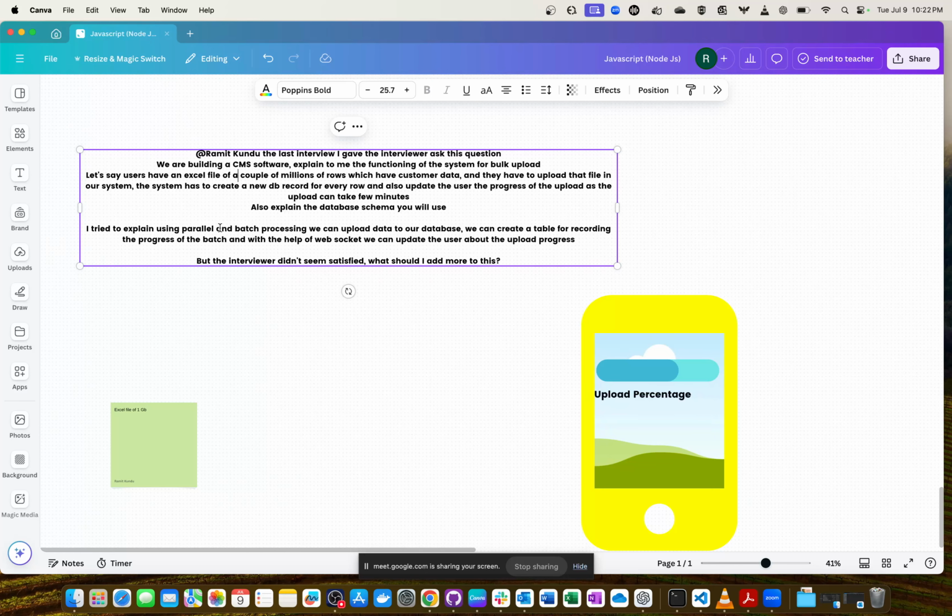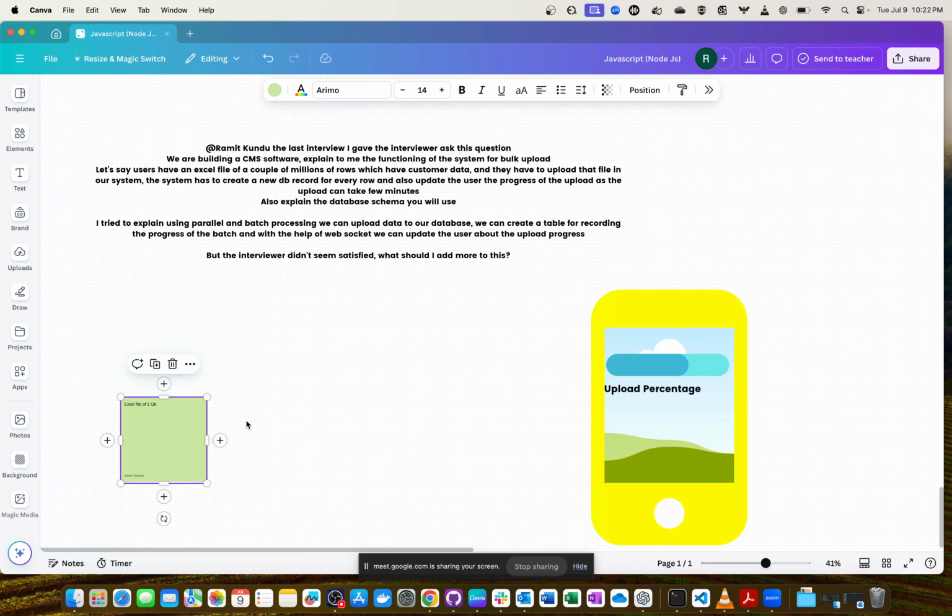Now the second part of the problem. Our system has to create a new DB record for each row and update the user on the progress of the upload, as the upload can take a few minutes. So you take a big Excel file. The first thing that the lambda should do is break the big Excel file into smaller chunks, let's say chunks of 10,000 rows. It can store them as Excel files, but the preferred way is to store them as JSON files. So it creates the JSON file, which is parsed data, and stores it in a temp folder. Then the system creates a new DB record.